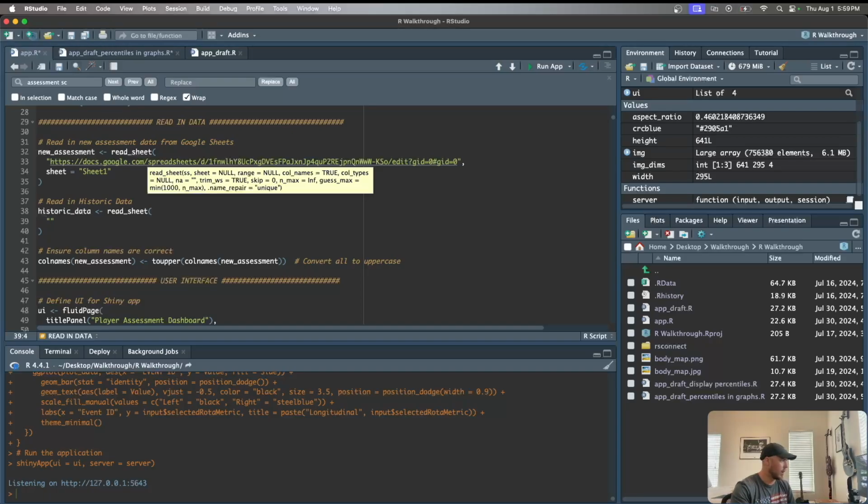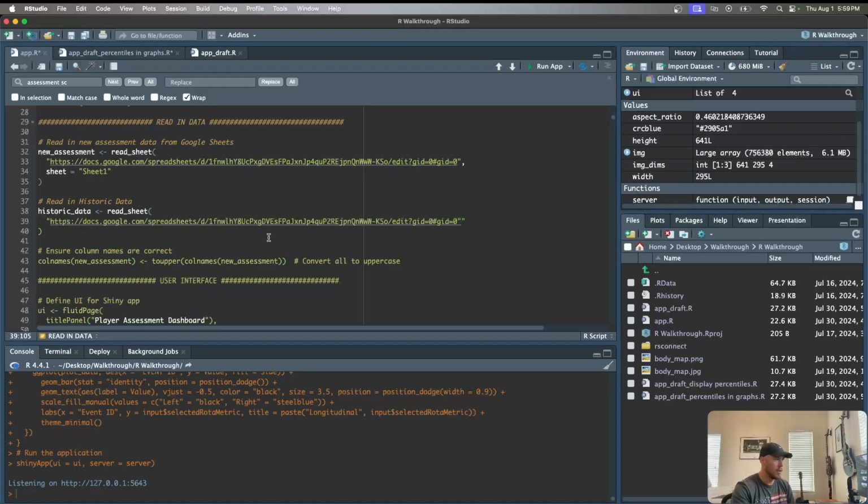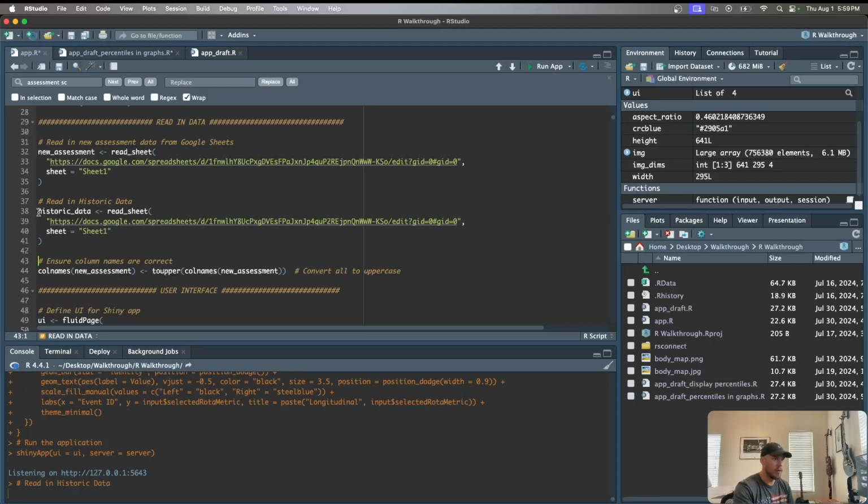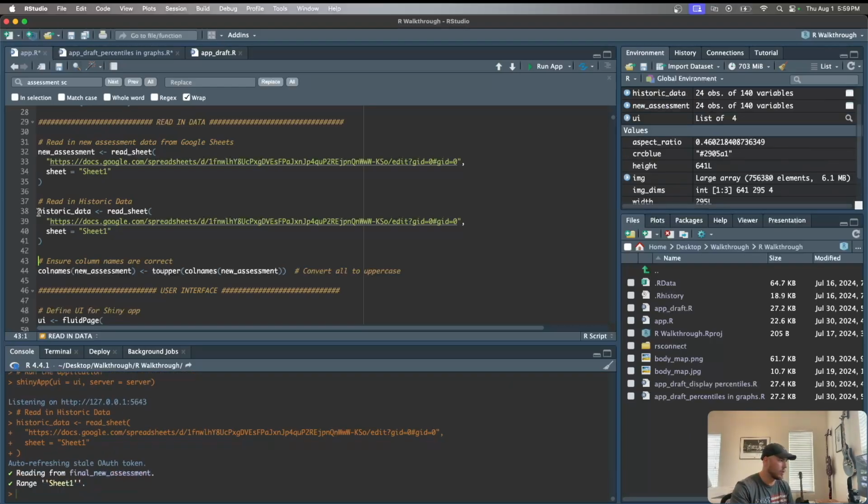And let's go ahead. I've got it here, so you guys can find that below to add it in. Sweet. There we go. And just for consistency, we'll also throw in sheet equals sheet 1. So we know that to be true. We should be good to go there. So let's go ahead and read in our historic data, reading from final new assessment range sheet 1. Awesome, I'm already connected and everything, so that went through just fine.